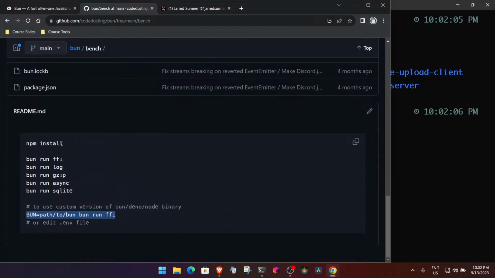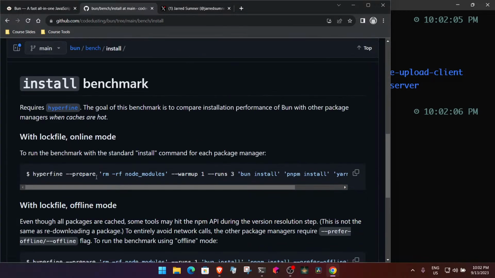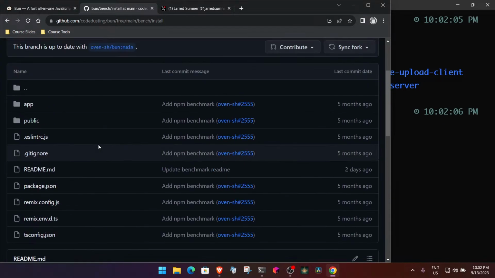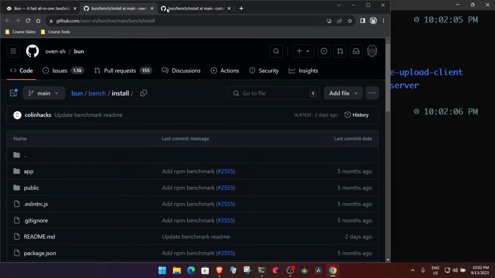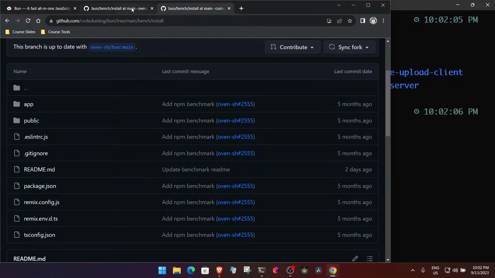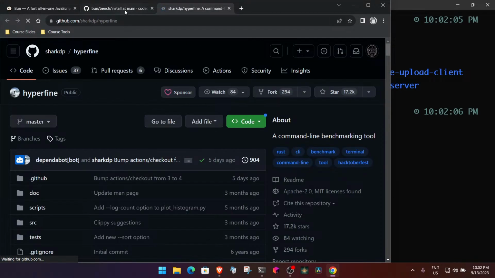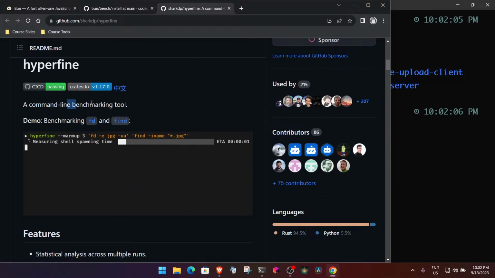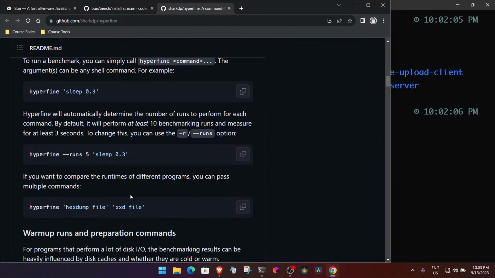So if I say bun run, okay, this is where they are talking about the view benchmark. It's the same, right? It's the same. So this is what they're talking about. And I need hyperfine for that, which is a tool for benchmarking, right? So demo benchmarking and all of that. Let's see usage.